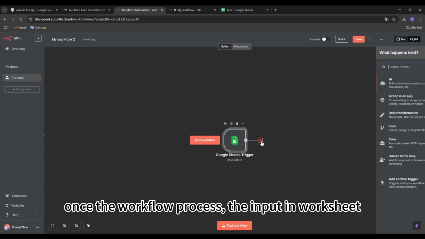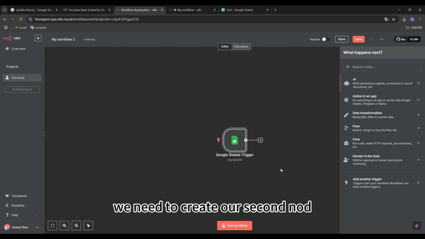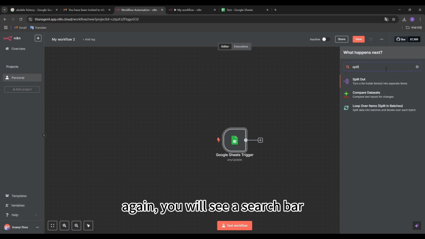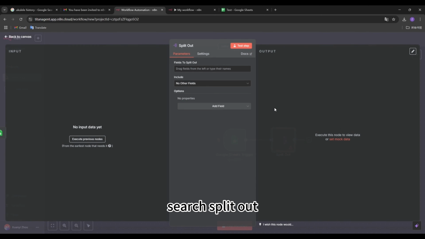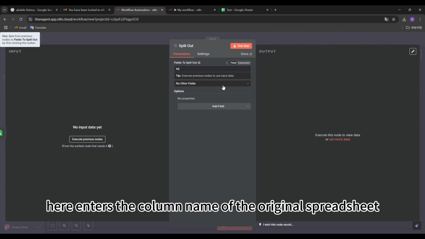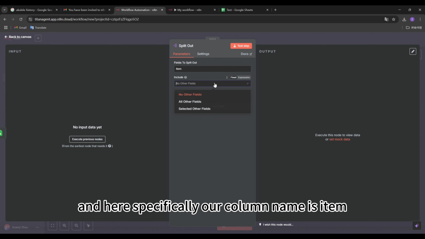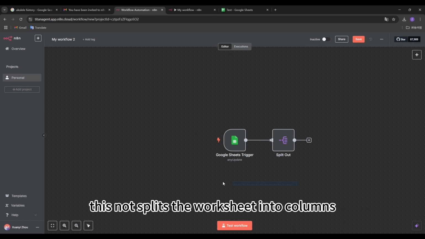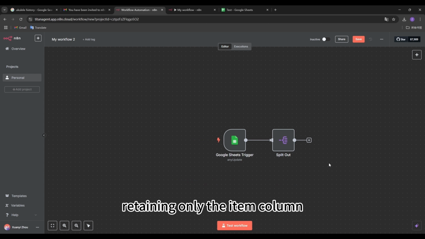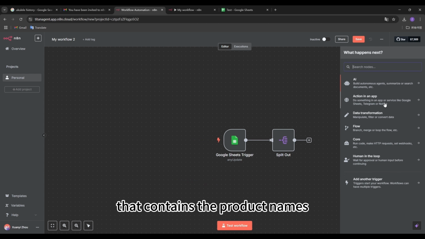Once the workflow processes the input worksheet, we need to create our second node. Click the small button here. Again, you will see a search bar. Search Split Out. Here enter the column name of the original spreadsheet, and here specifically our column name is item. This node splits the worksheet into columns, retaining only the item column that contains the product names.